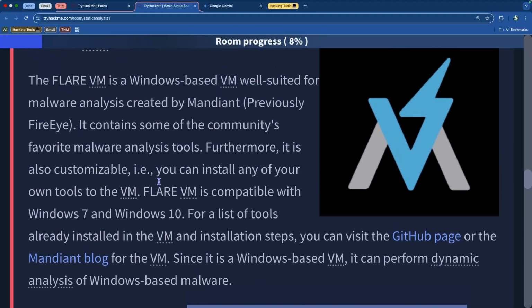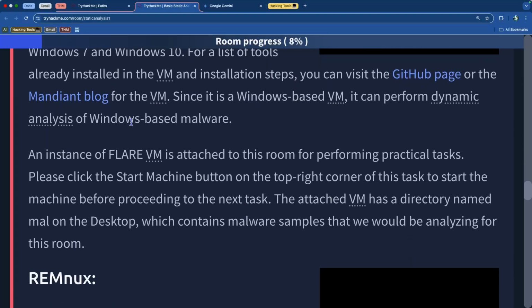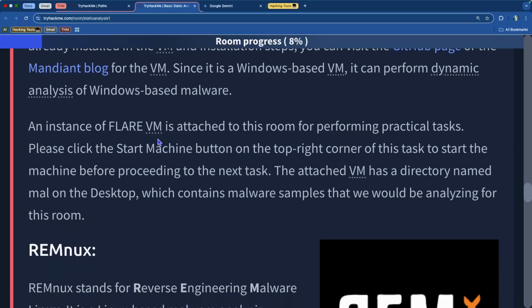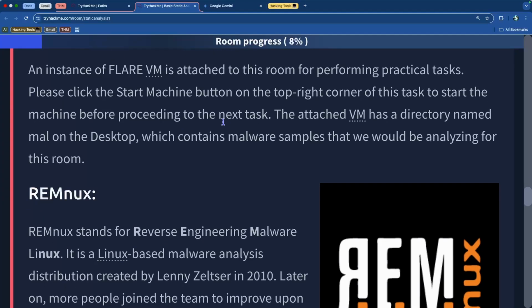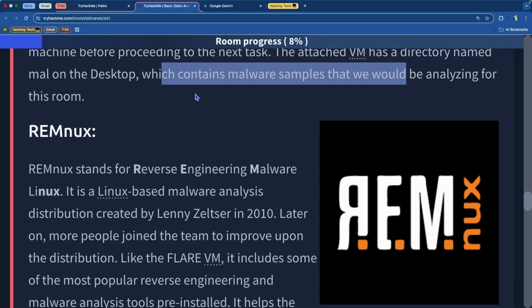And if you don't have access to TryHackMe, you can just download Flare VM and use VirtualBox or VMware to install it. So not hard to do, and you can get access to everything that we're going to be talking about. I've already clicked start machine, so all of that is going. And there's a directory named mal on the desktop, which contains malware samples that we would be analyzing for this room.